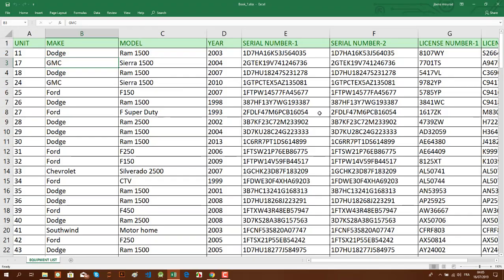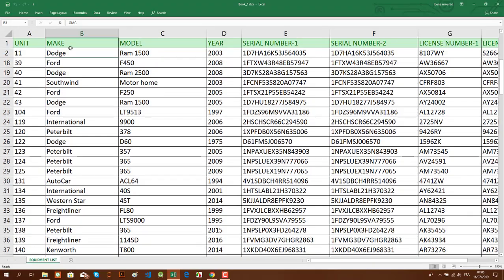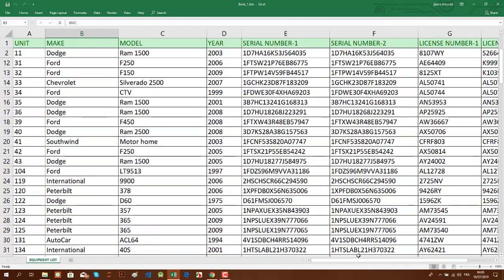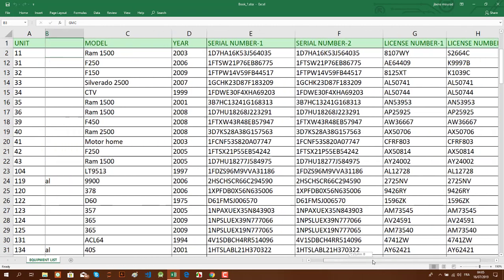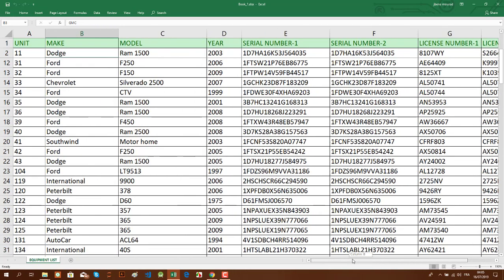So now you can see if I scroll down, I can see the first two rows, and if I scroll to the right, you can see that I see the first column.